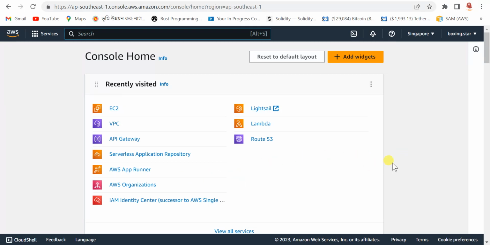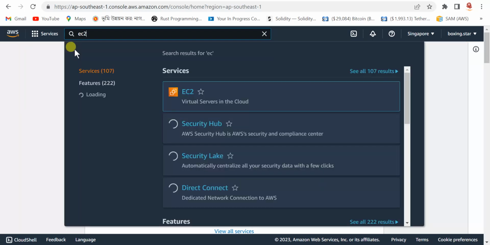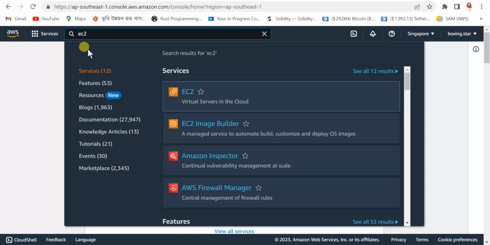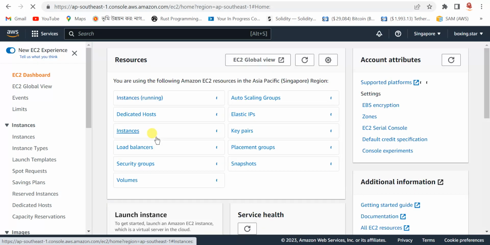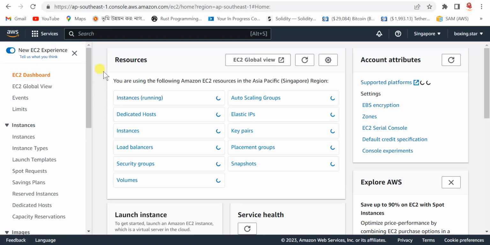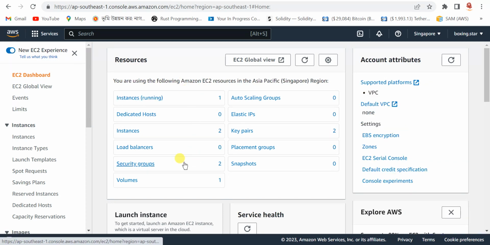Once you have that account, search here for EC2, because I want to check how many EC2 instances I have. Once you search that service, it will take you to the EC2 dashboard, where you will get the list of how many instances are running on AWS right now. As you can see, I have one running instance, but two instances in total. I have two security groups, two key pairs, and so on. So there is nothing that I would like to show from here.